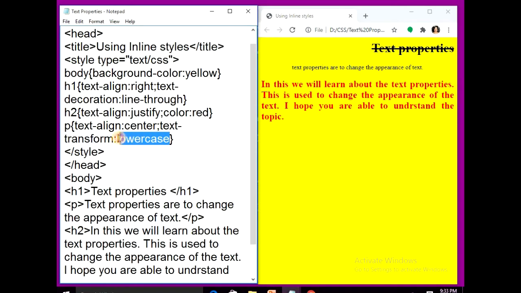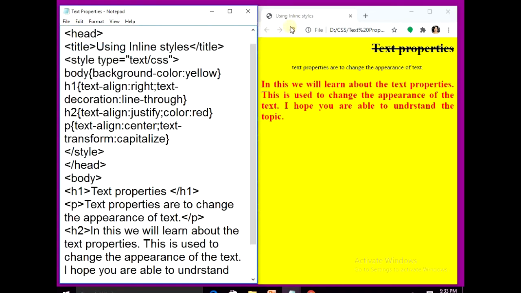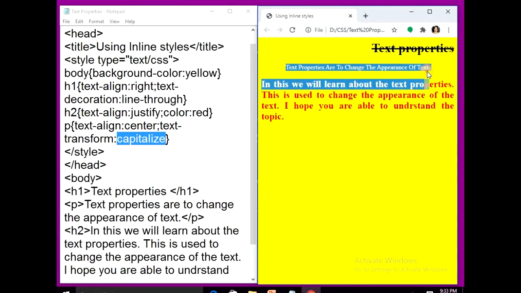The next one is capitalize. Now let's see, file, save, refresh. Now what did this capitalize do? You can see over here the first character of each word is capital. That is called text-transform capitalize.